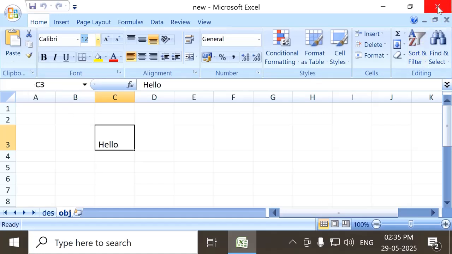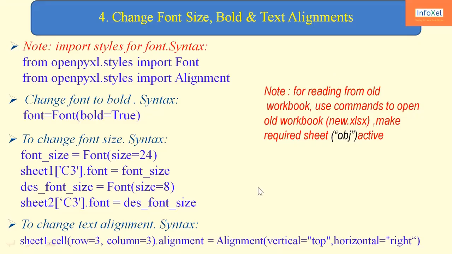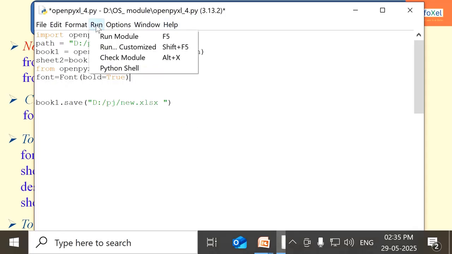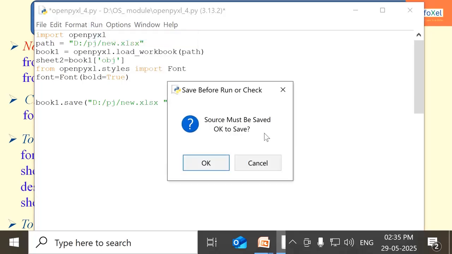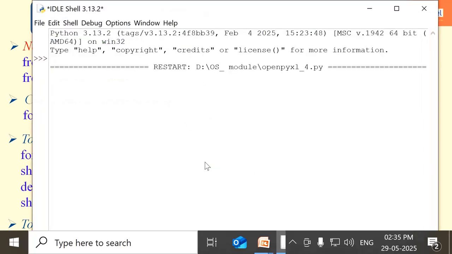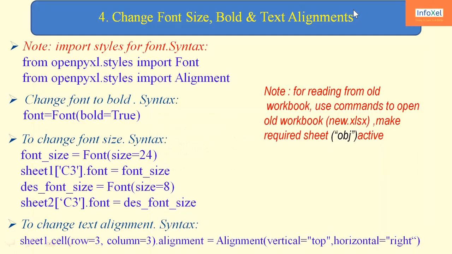Okay, let me close now. Not increasing. We will make it bold. We will make it as a bold. Run. Wait a minute. Okay, no error here. You can close this one and minimize this one. Let us see what has happened.